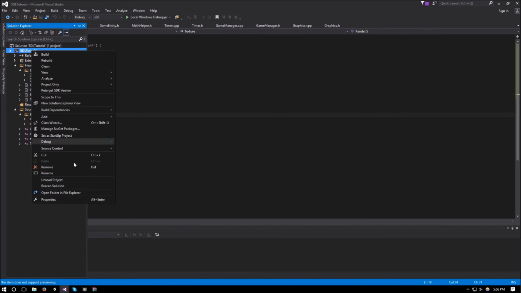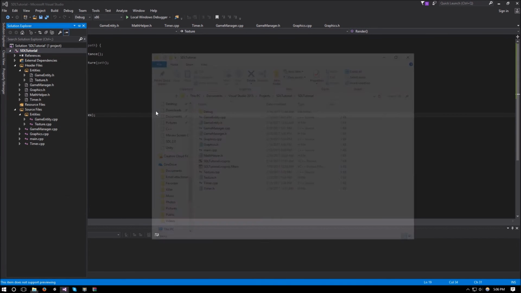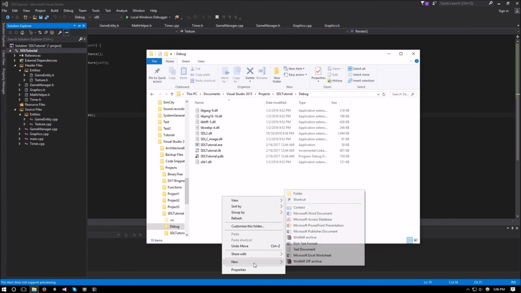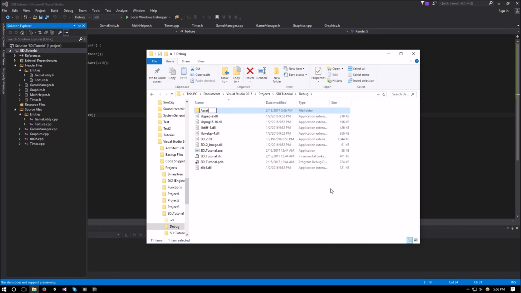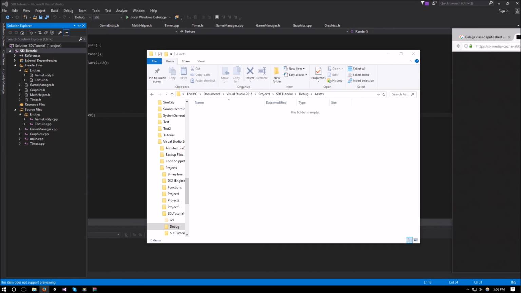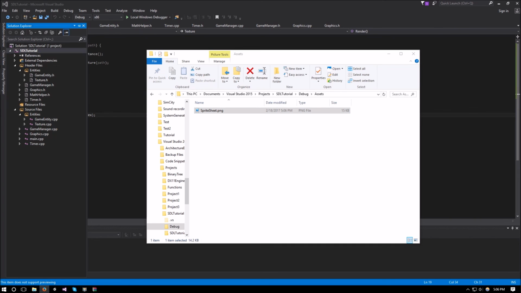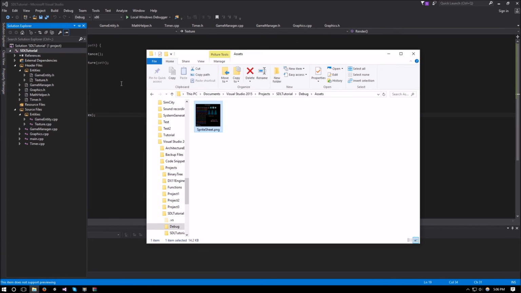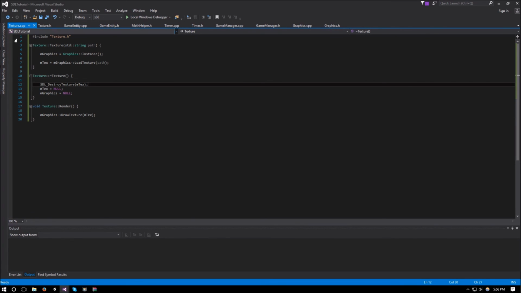So our folder is right here. So in debug, well, let's create a new folder and call this one assets, and we'll keep all our assets in here, and then drag the PNG in there. For that, we'll just call it sprite sheet.png. Okay, so now that we have our sprite sheet in our debug folder, just keep in mind it's in the same folder that the exe is in, so in assets and then sprite sheet. And now we can give it a path to work with.